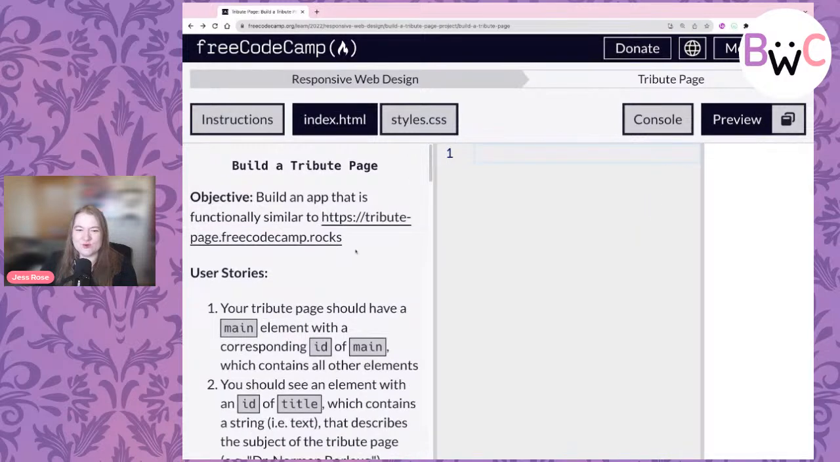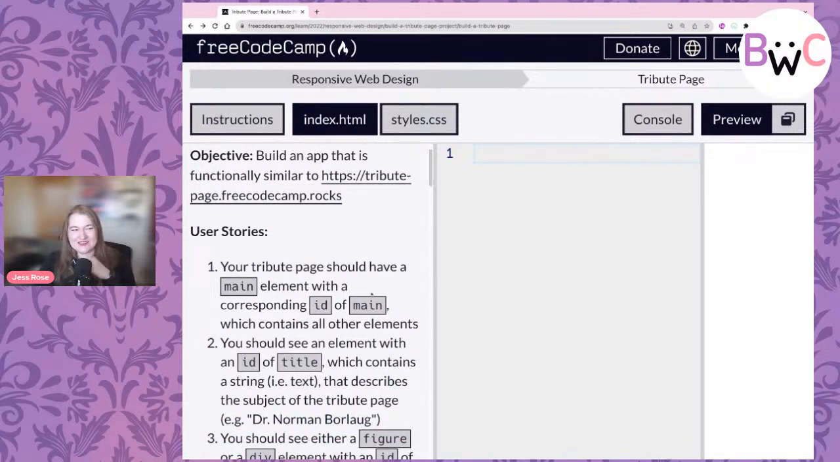what we're going to do is take these user stories and translate them into what we think this means on the page. And it's not always, you see me so excited, I'm leaning forward because this is a little bit evil. It's not always going to tell us everything we need to do, like the lessons. It gets harder every time, right? So our tribute page should have a main element with an ID of main.